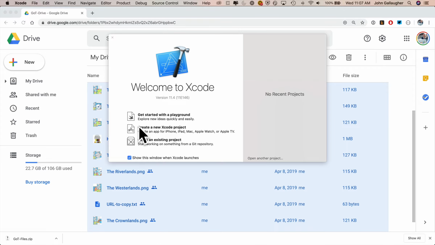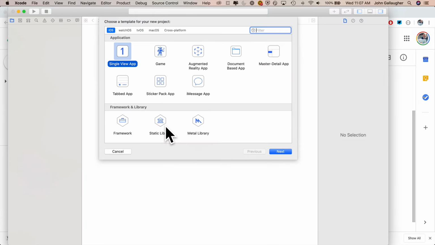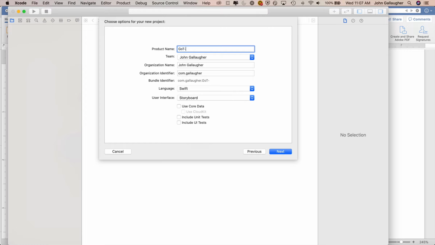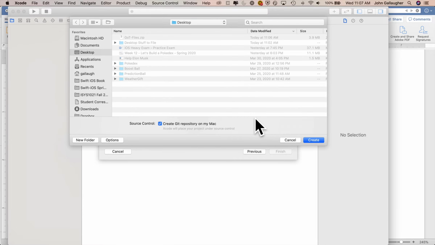Select Create New Project. This is going to be a single view app. Click Next. Let's give it the name GOT Houses. Now at this point in the course, we haven't covered any SwiftUI, so make sure that your user interface says Storyboard. Click Next. I'm going to save mine right to the desktop.